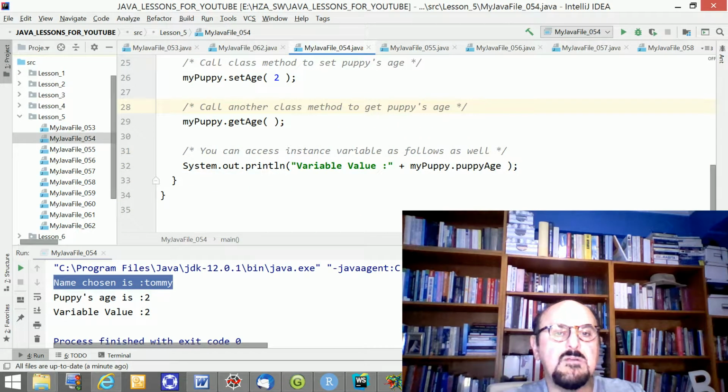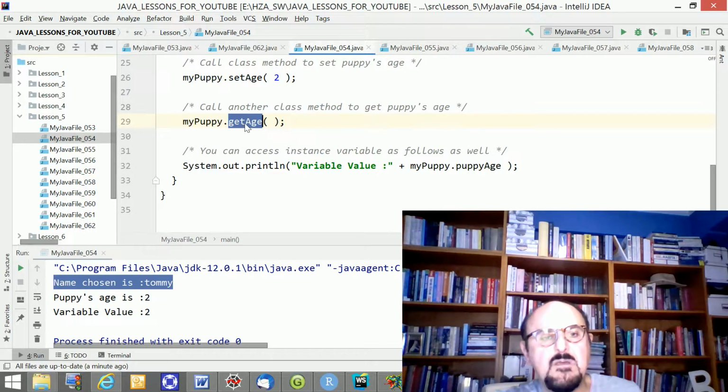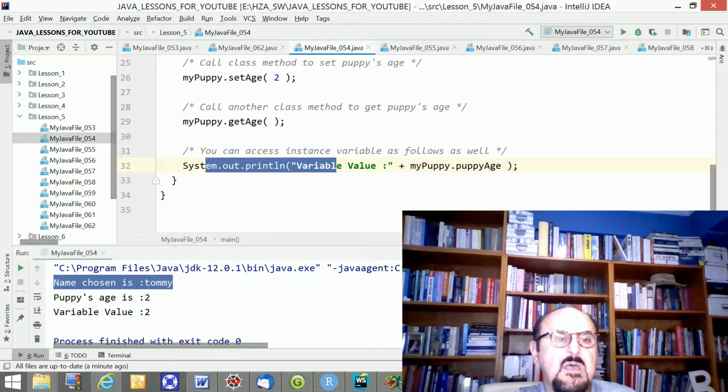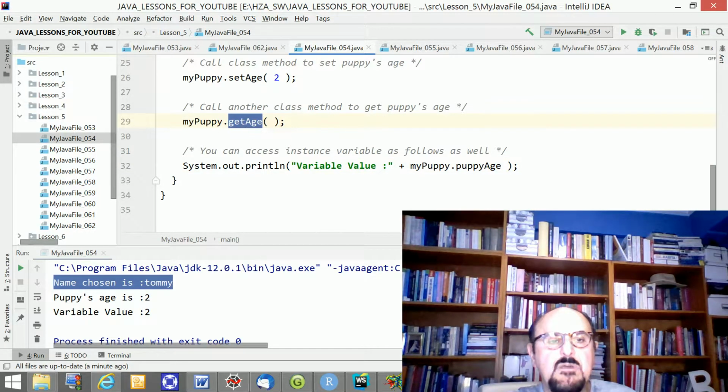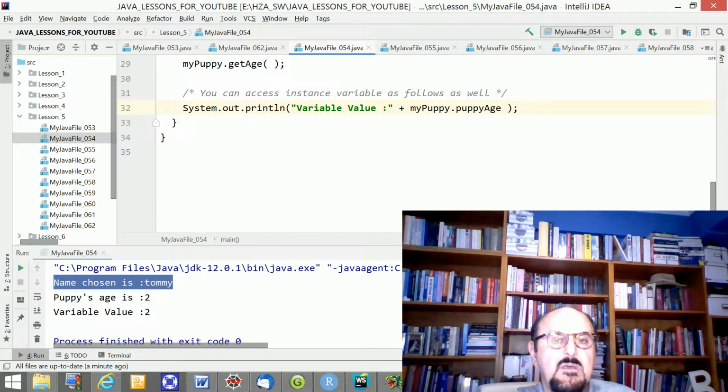And how about this one? Call another class method to get the puppy's age. When we set the age, we have to use it. By means of the get age method, we can use it within our print line method. My puppy dot get age method will be used for that. And the variable value, my puppy age, will print out the value.